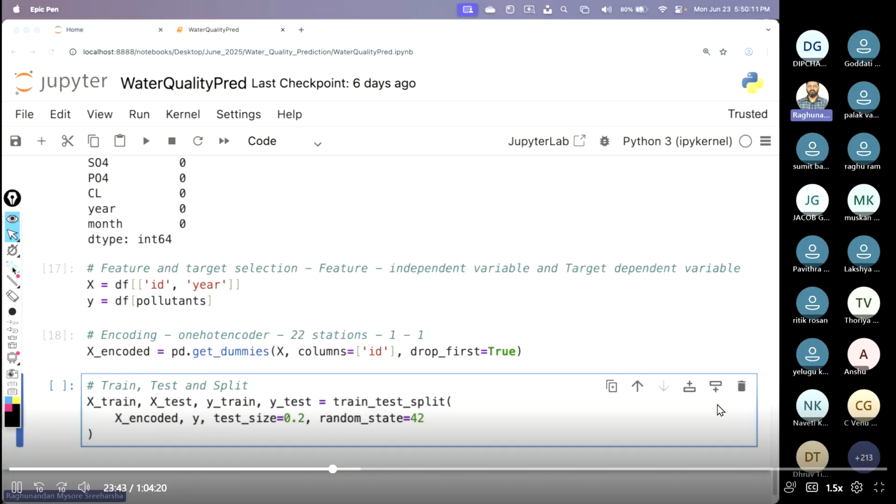Let me take this. Whenever you have a data set, we have a data set which is nothing but 100% of data. Now what we'll try to do here is we are going to split this data. How do I split it?